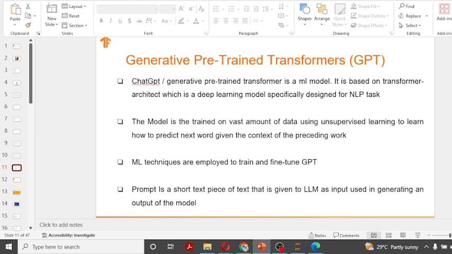ML techniques are applied to train and fine-tune GPT. Different ML techniques, even semi-supervised and unsupervised, are applied to fine-tune and train ChatGPT. Once you perform all these things, you have a prompt. What is a prompt? A prompt is a short piece of text you pass to your GPT model, and based on understanding your input prompt, it will start giving you the output. So that's how the GPT model works.